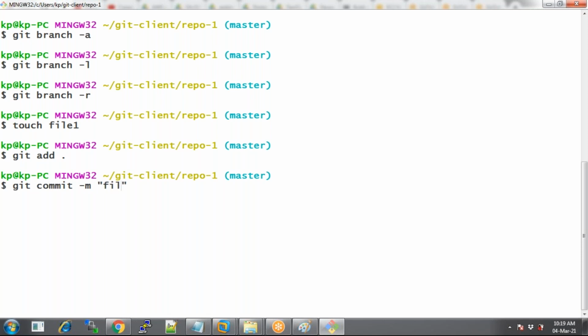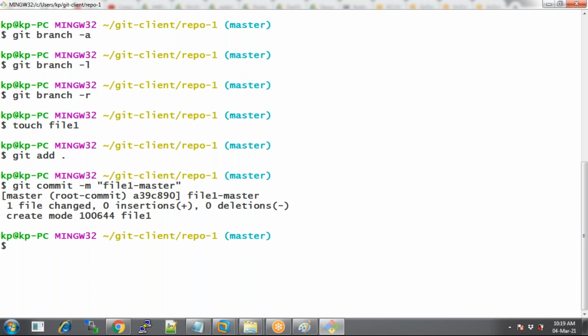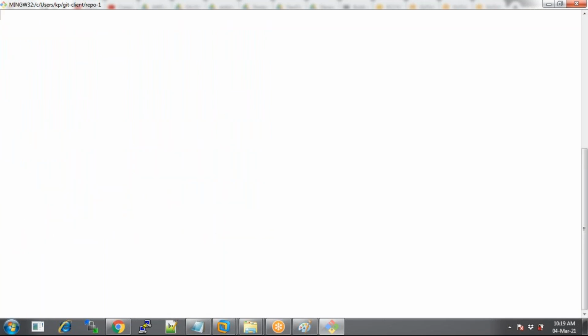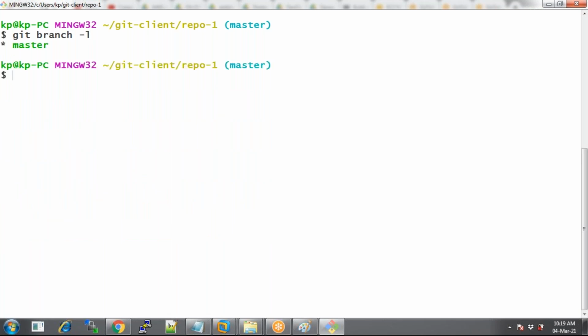Let's say so file 1 in master. Now it is committed and then we try with git branch -l. Now we have master. Okay, so we can push this branch to remote. Is it available on the remote? That will be available on the remote only when you push it, right?